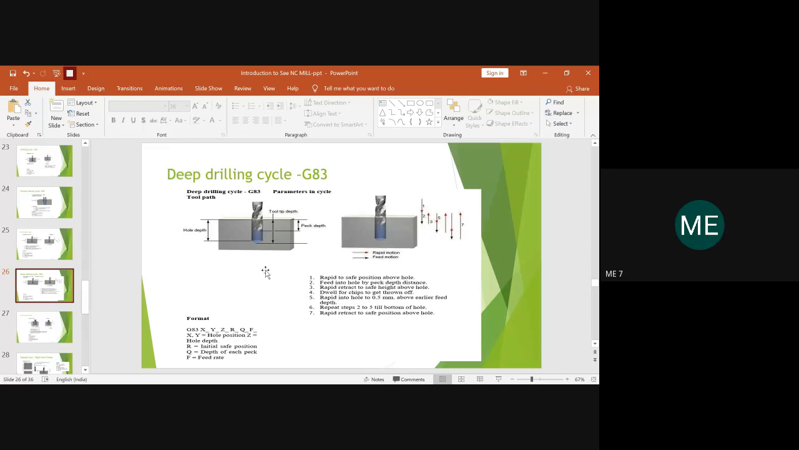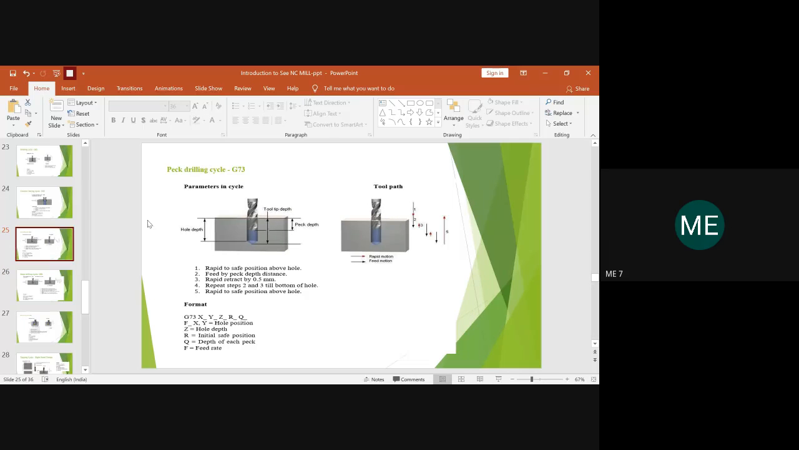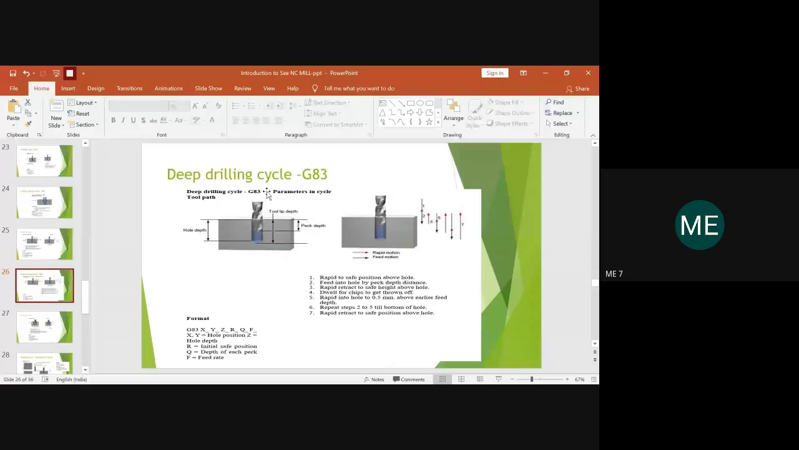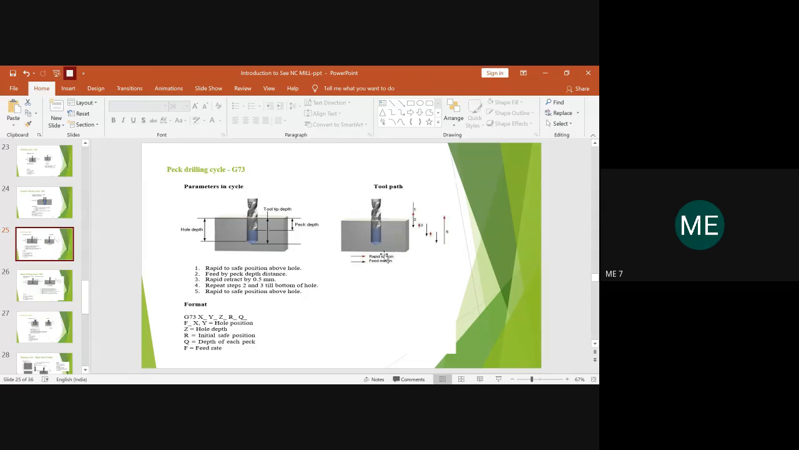So this is the difference between the peck drilling and the deep drilling cycle. In deep drilling cycle, you need to provide some idle time, which is the dwell time, to remove the chips. Apart from that, the rapid motion and the feed motion were exactly similar to what we explained in case of regular peck drilling operation.